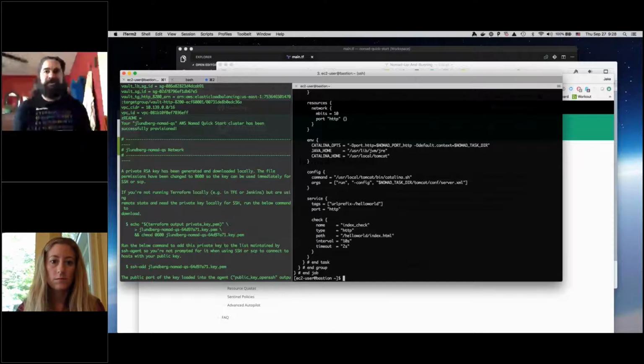And when it comes to the Fabio context, Fabio has to be run with host networking if you're running it inside a container like I am in this particular case. The reason for that is because it needs to be able to talk to the local host port that the Consul agent is running on.